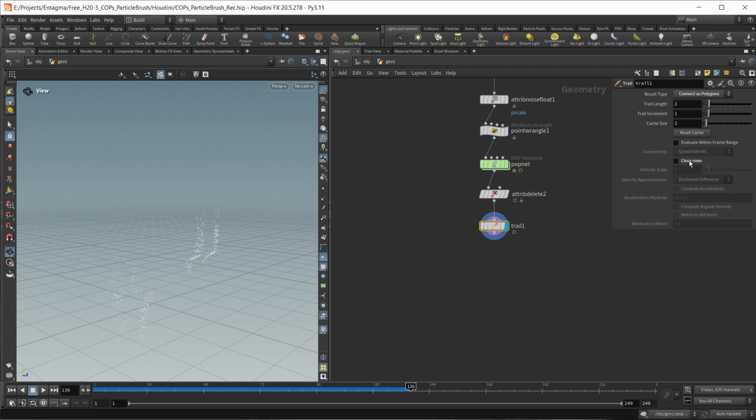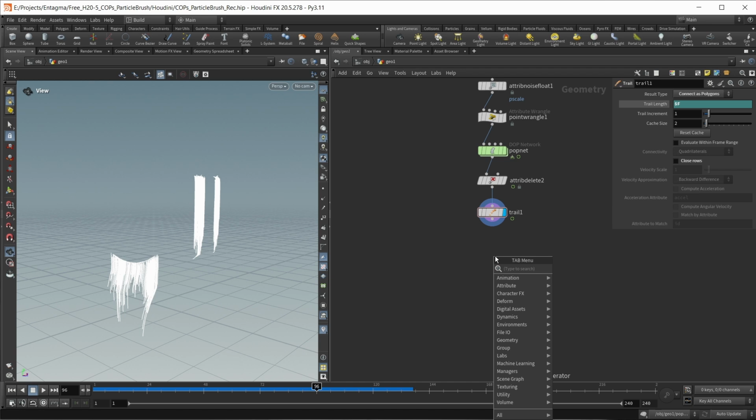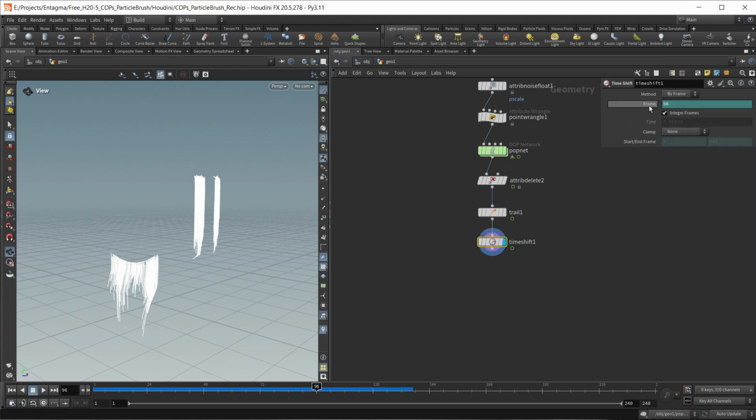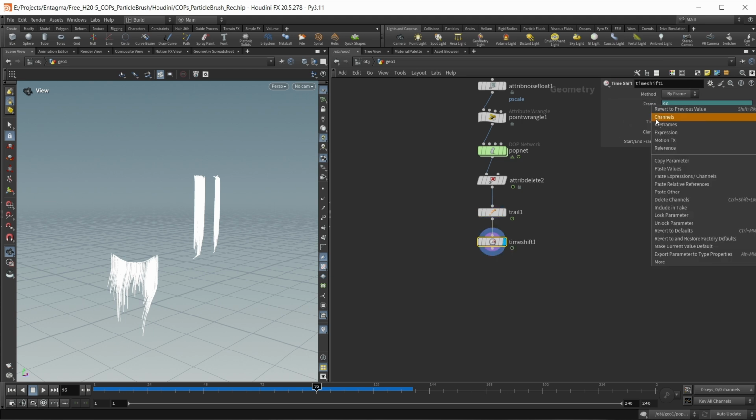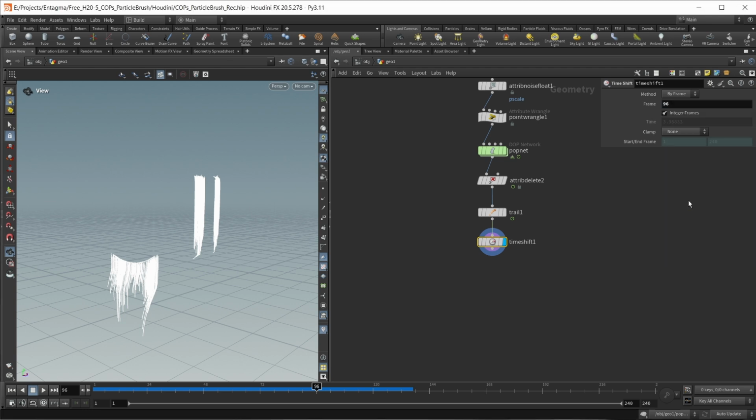Let's uncheck close rows. And let's set the trail length to our current frame number, so $F, so now our particles are leaving some nice trails behind. Finally, let's select a frame that we like, maybe frame 96, and let's use a time shift to lock this animation in place. And simply on here, right click on the frame parameter, and let's select delete channels. Now this is locked into a single frame.